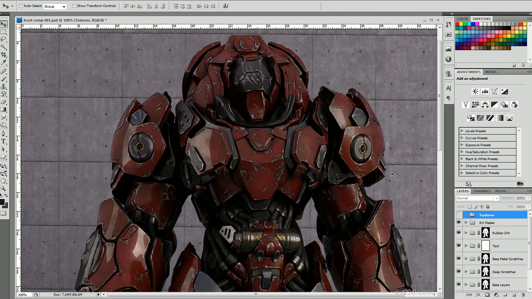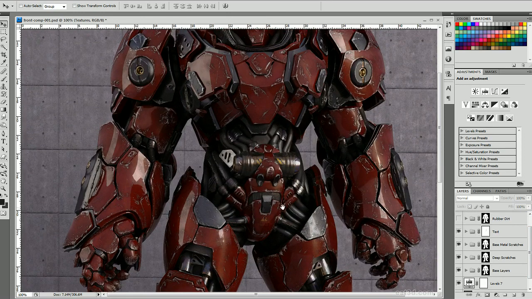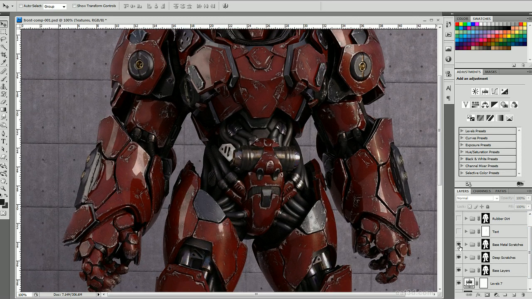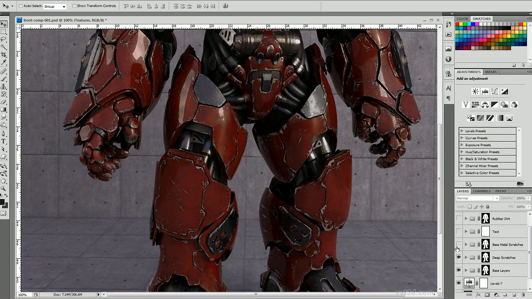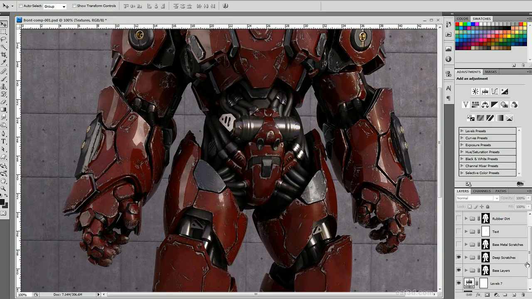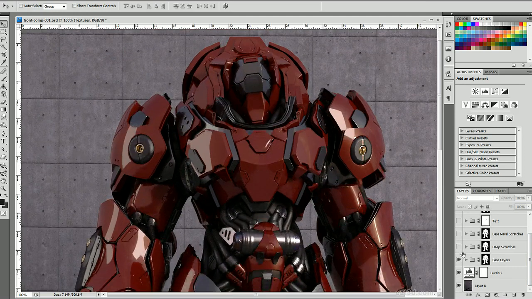And I have my ambient occlusion passes, which just accentuate the overall shadows. The rubber dirt, which is pretty simple. The text, and that's just this area right here on the tubing and stuff. The base metal scratches, so that's basically everything that didn't have car paint on it I consider a base metal. So it's just the overall messing up of the basic metals. And then we have deep scratches, which are these right here. So you can see that takes away a lot.